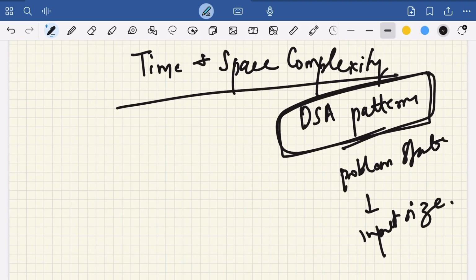Okay, the main reason why all the product companies want the DSA patterns is because they want us to learn what the time complexity is and how DSA patterns are helping them to achieve the best time complexity for that particular pattern and for that particular problem statement. Okay, now let's discuss what is time complexity.